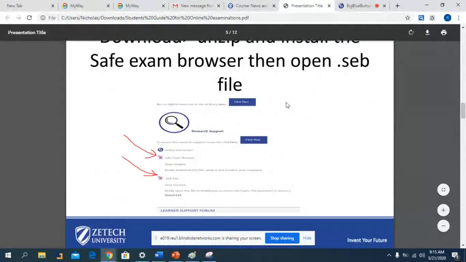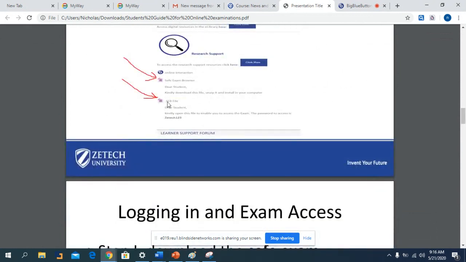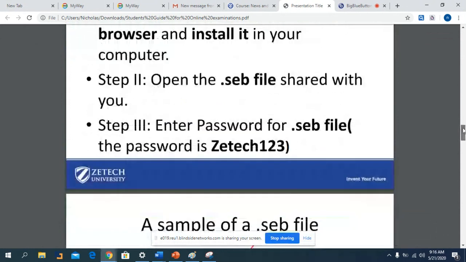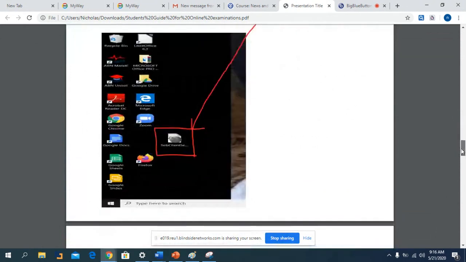You're supposed to download the Safe Exam Browser. It is in your portal. So you download, you unzip, and then you install it in the computer or the mobile phone that you'll be using. Don't download and install in a computer that you'll not be using. Download it in a computer that you'll be using. Then you use the .seb file. Everything has been provided. The access key is ZTEC123. And for this case, we have login and exam access. So all the steps have been provided for you.